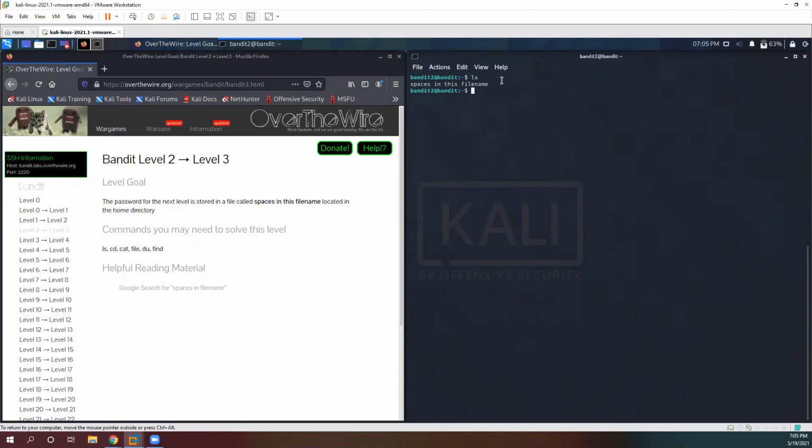Because there's spaces in the file name, we need to escape the spaces so that it's read as one file. And there's two ways we can do that. We can put it in quotes and put spaces. And one little trick is you can tab over and it'll find the file, and we can cat it that way. If we just tab over, it escapes itself. We get the same password. Let's copy and paste that.